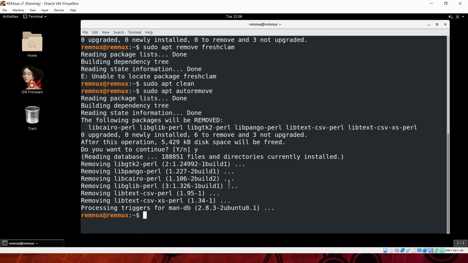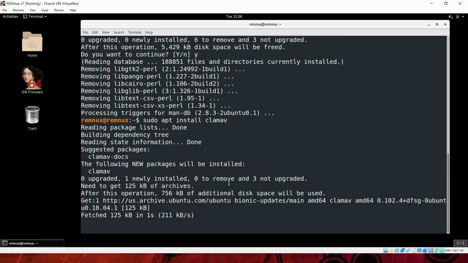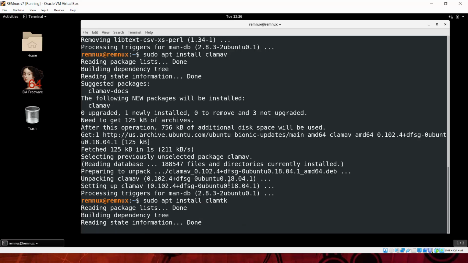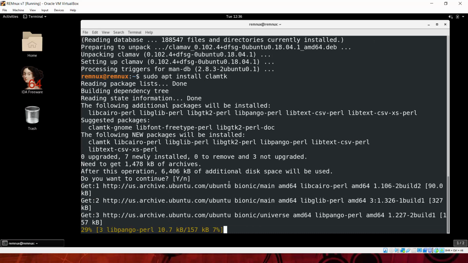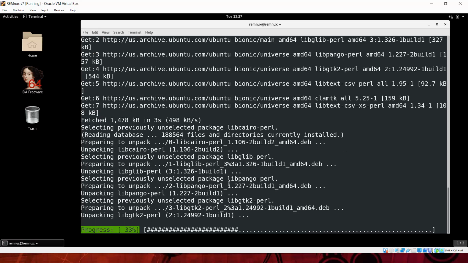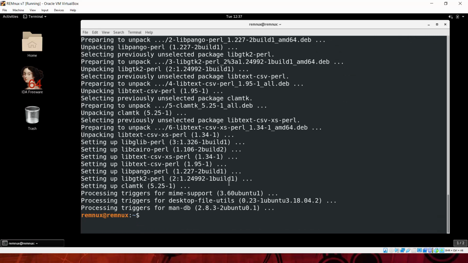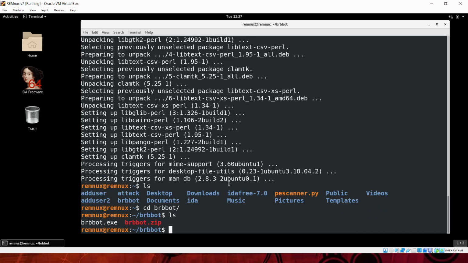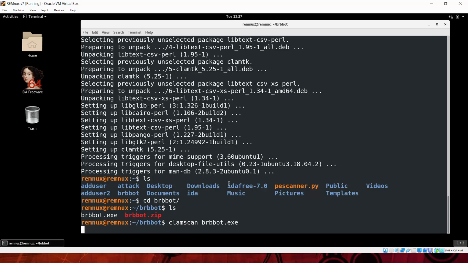And then once you've done that, you can turn around and sudo apt install clamav, like that. It'll go in and it'll install it, and then sudo apt install clamtk. This is optional, but I think you should install it. What this gives you is the ability to actually launch a graphical tool for doing scans. Now that you have that, you can then do clamscan on brbbot.exe, and it should report what it's going to find at that point.